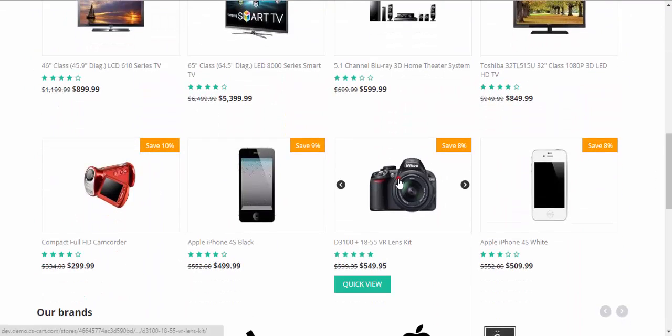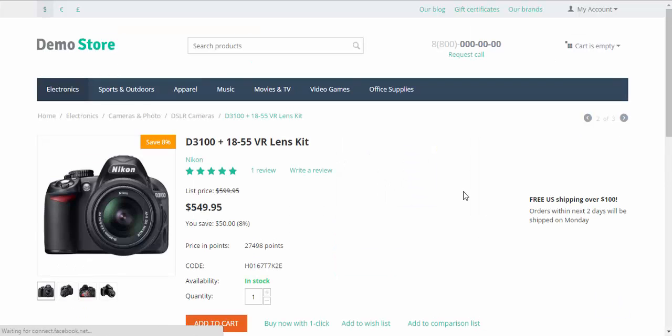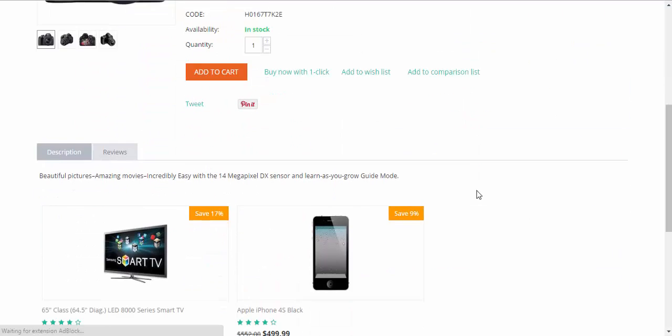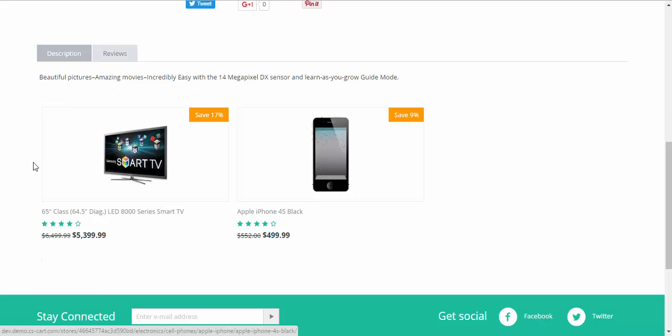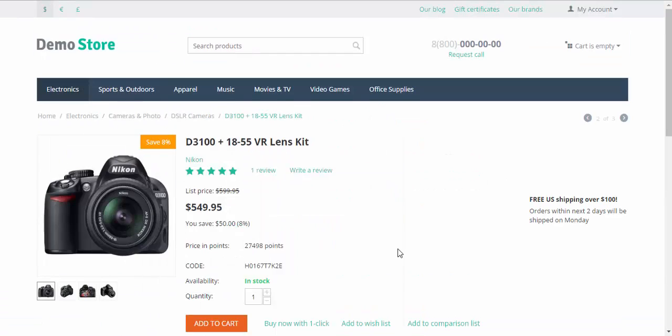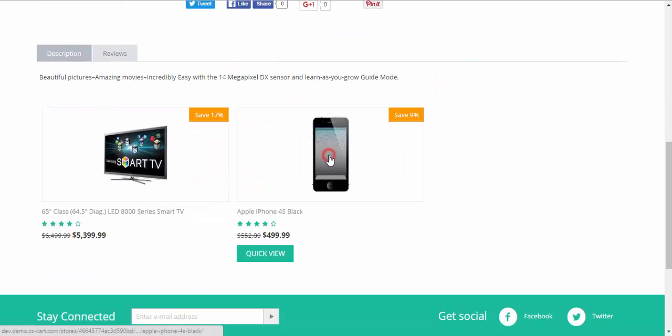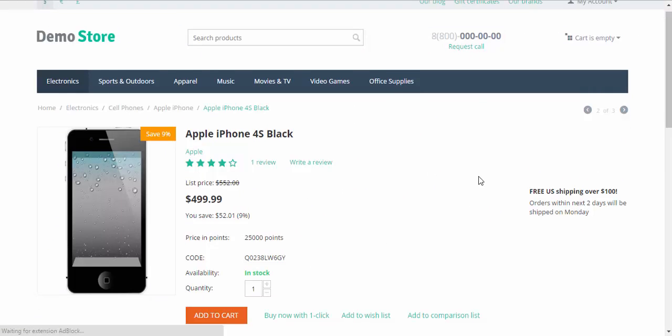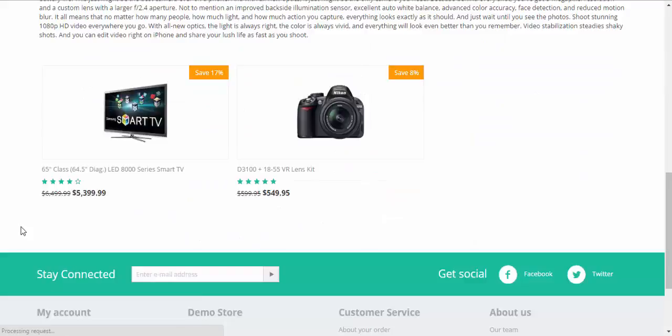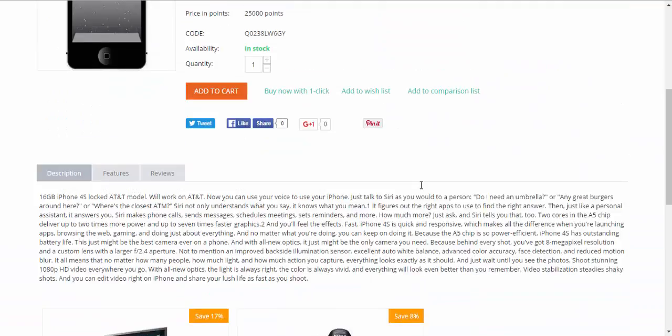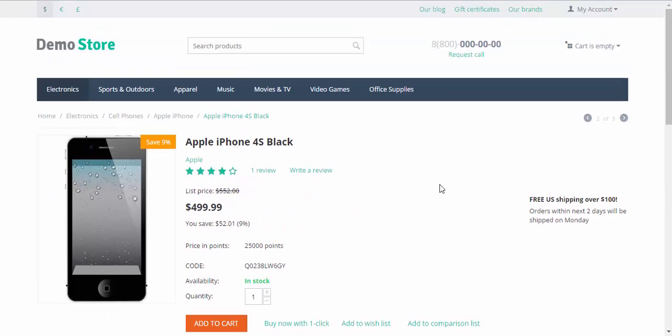For example, this camera's page, and here we have the Customers Also Bought add-in, the products that were also bought with this product. The same thing applies to this phone. Here you go. That's how this add-in works.